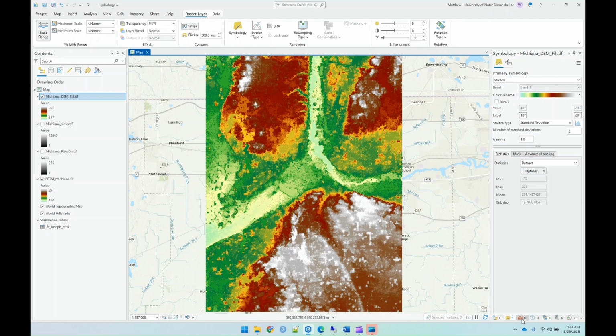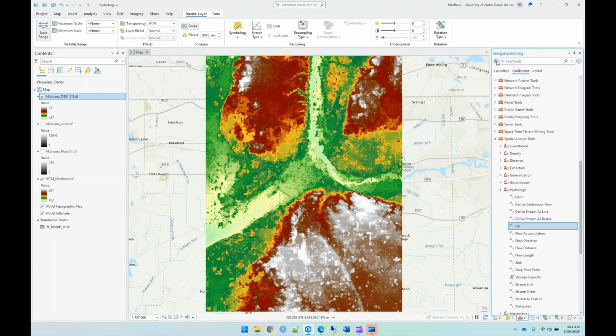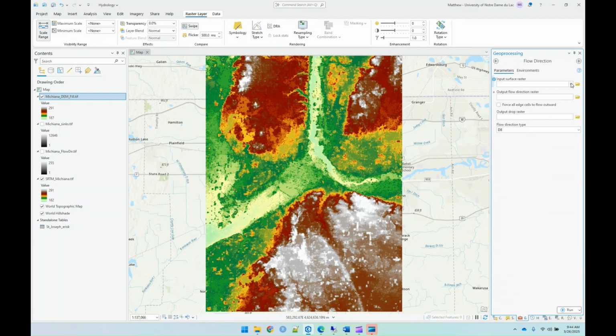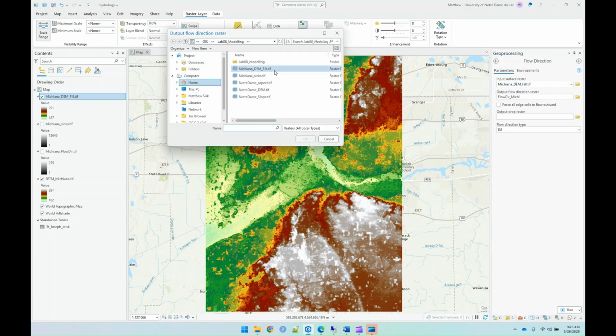So now we're going to take a step back, going back to my geoprocessing, and I'm going to run that flow direction again right here. So I'm going to go to flow direction. This time, my surface raster is going to be the filled one, Michiana DEM fill. And I'm going to save this output, making sure it goes into the right place. Sometimes it was going to one folder, sometimes it was going to another. I'm going to call this Michiana flow direction, but I'm going to append filled on it as well. And this is the one that we're going to keep using throughout.